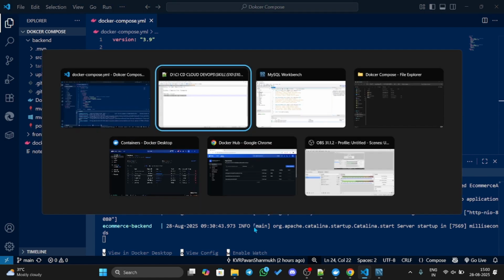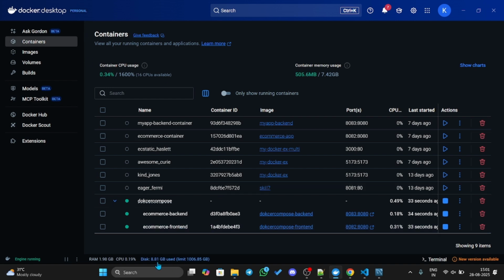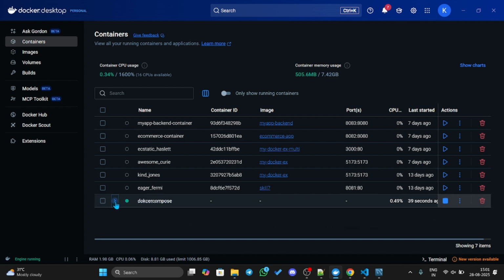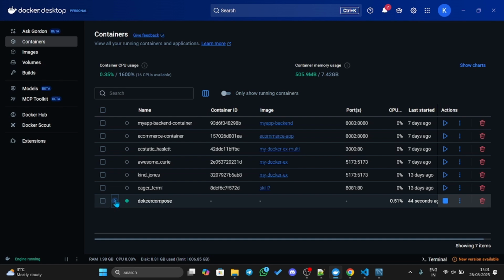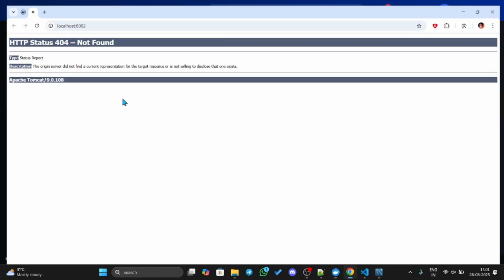Now we come to Docker Desktop. You can see here that 14 seconds ago the process was started. What is this Docker Compose? This is the folder name. What is the container name that we have? E-commerce backend, e-commerce frontend. We are in the containers only, don't worry. These are the two different containers. If you click on this, you will get access. You can also access these in a different way. Just click on this and you can directly click here.